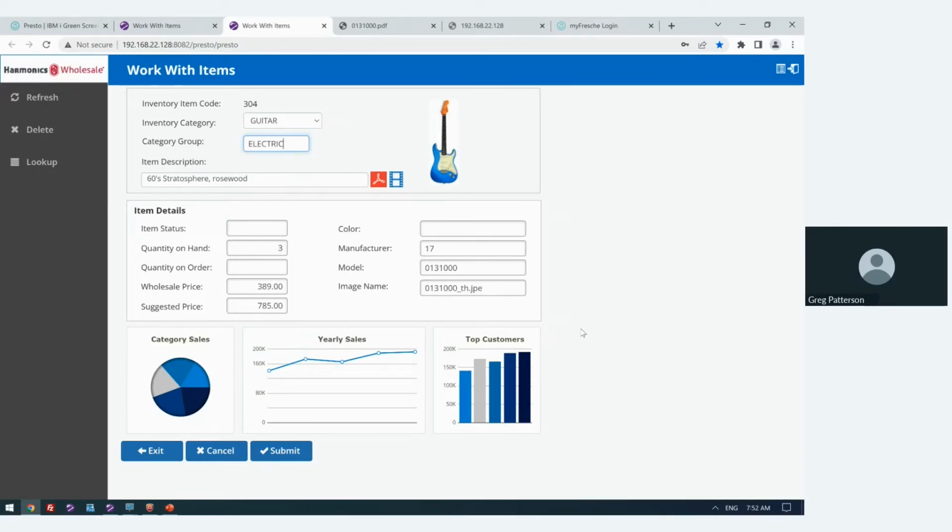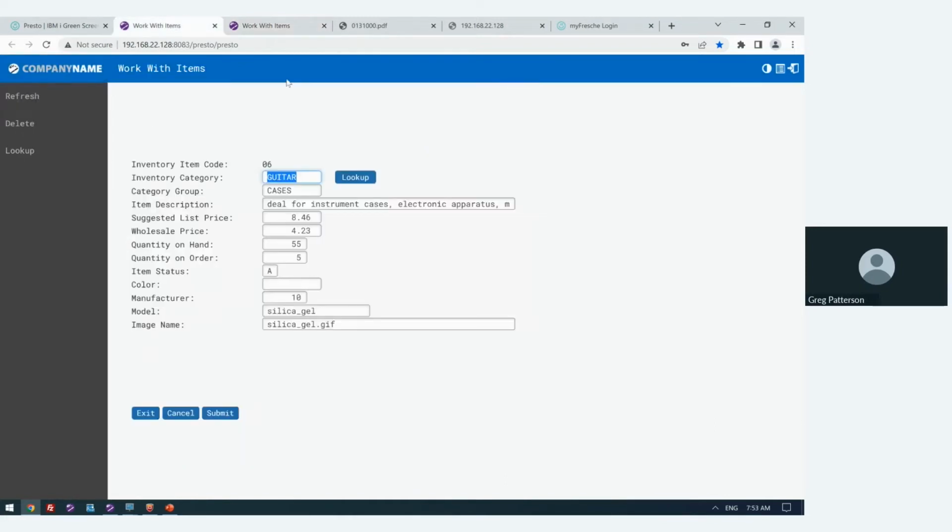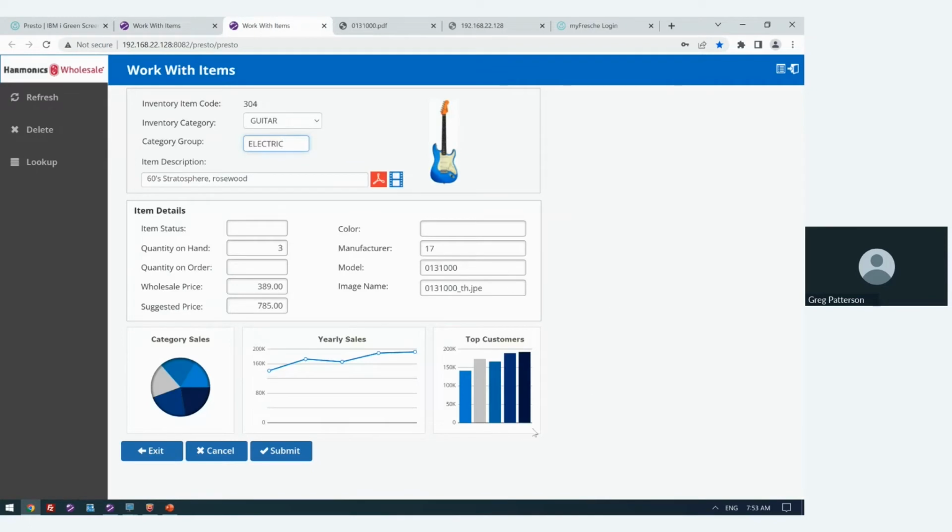Other changes that were made on this screen, obviously I've rearranged the fields as well to fit a little bit differently. And I also, again, have used the SQL tool to be able to visually present some data on the screen here. The overall category sales, the yearly sales for this item, and the top customers for this particular item. We're really able to see that all and get some additional information that, again, is not on the initial green screen. And in this case, this is all reading DB2 data.